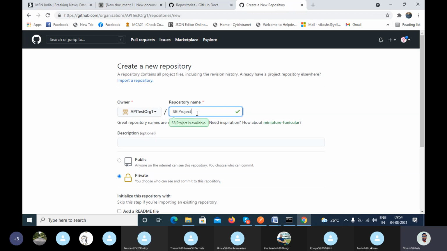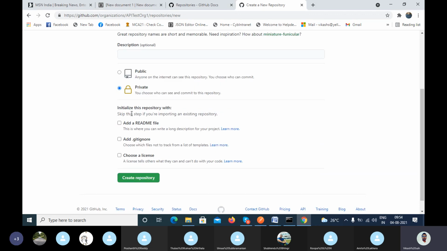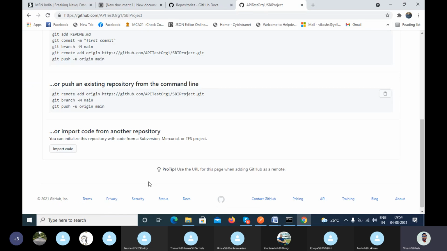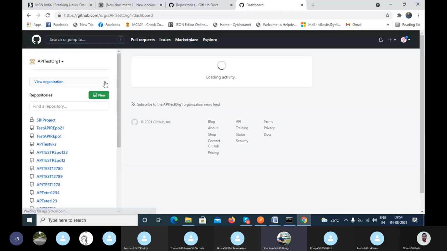Okay, so you have passed the project name. If you want to make this public, then you can select public. If you want this to be available only locally, then you can select private and create the repository. Simple. Your repository gets created, SBI project. Now you can see it here. Clear? Clear, sir.